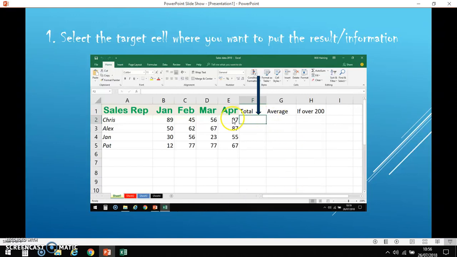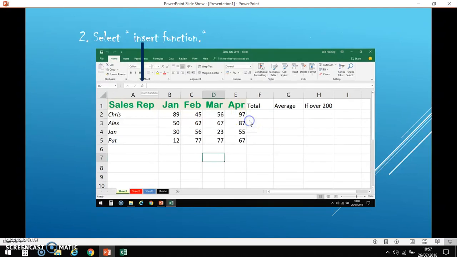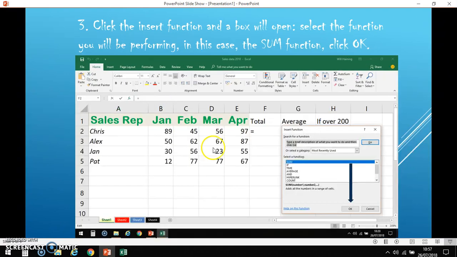First thing you've got to do, you've got to select the target cell where you want to put your result or information. So in this case, I want you to imagine you're adding up these 4 cells, and you want to put the information in here. Select the Insert Function tab, which is this little tab here where it says Insert Function. Once you've done that, an Insert Function box will pop up.